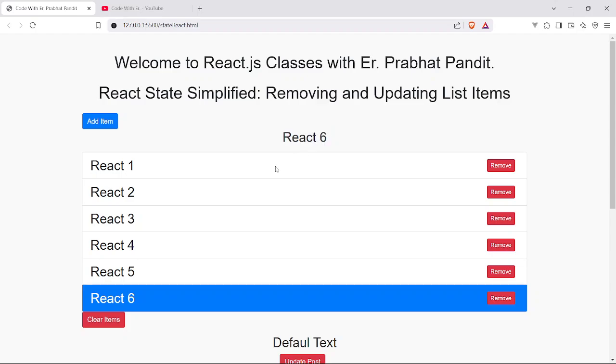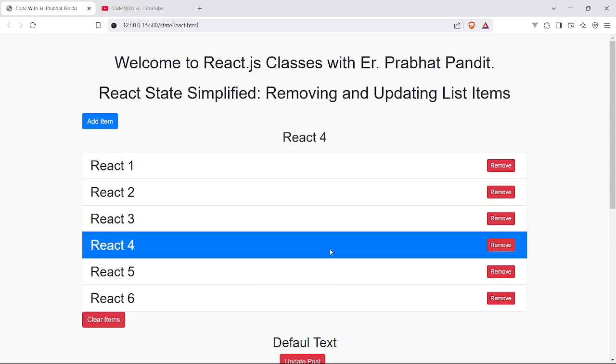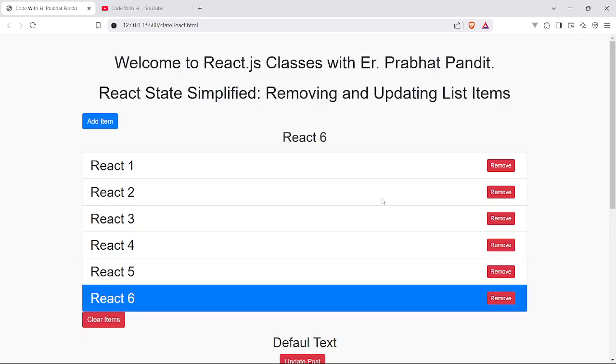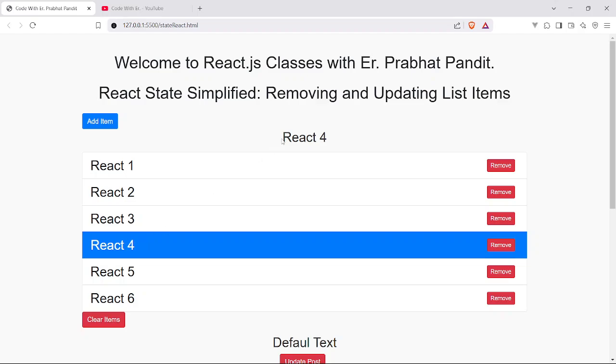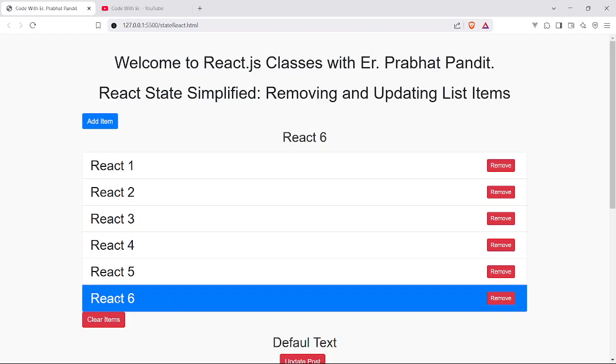Okay, because it is very dynamic, it is very reactive. So you can see here, we can see the same text over here on which you will click. Currently React 4 is active, and we can see the React 4 text over here also. Click on 6. So currently React 6 is active, and we can see the same text over here also, React 6.